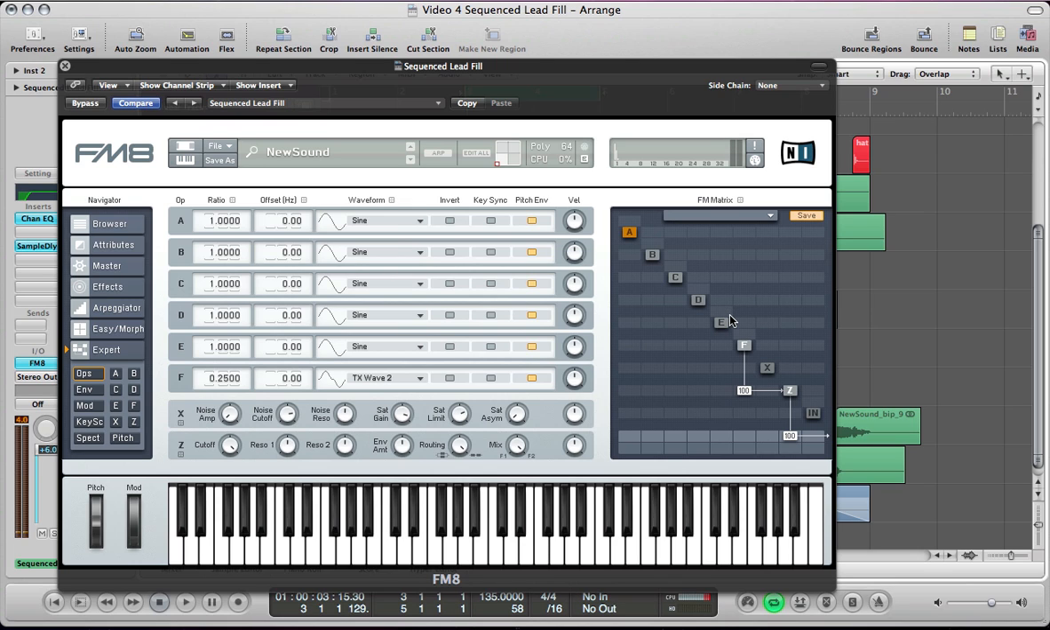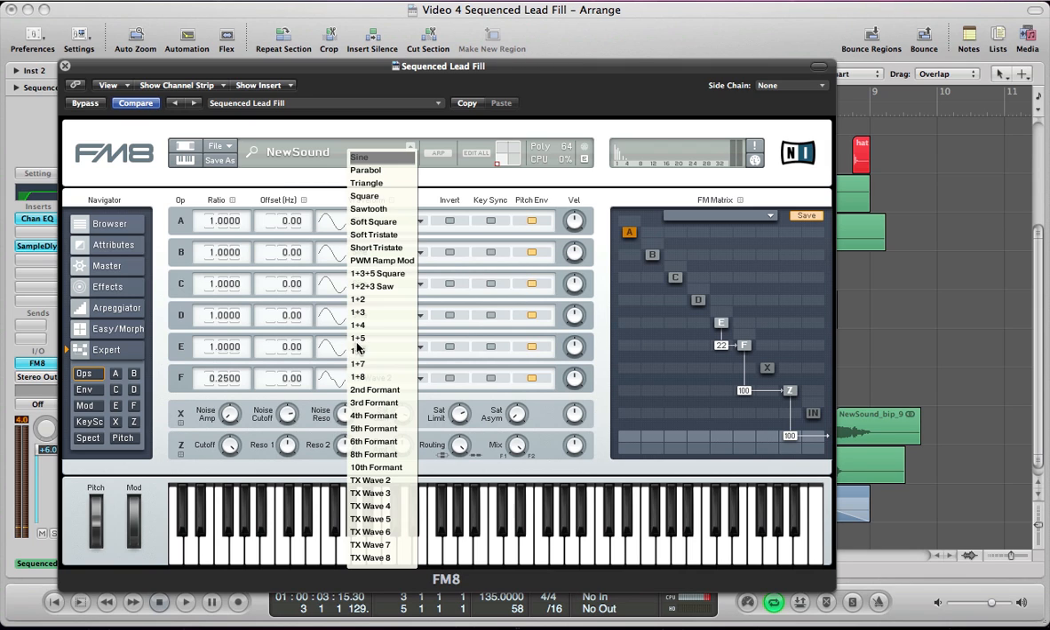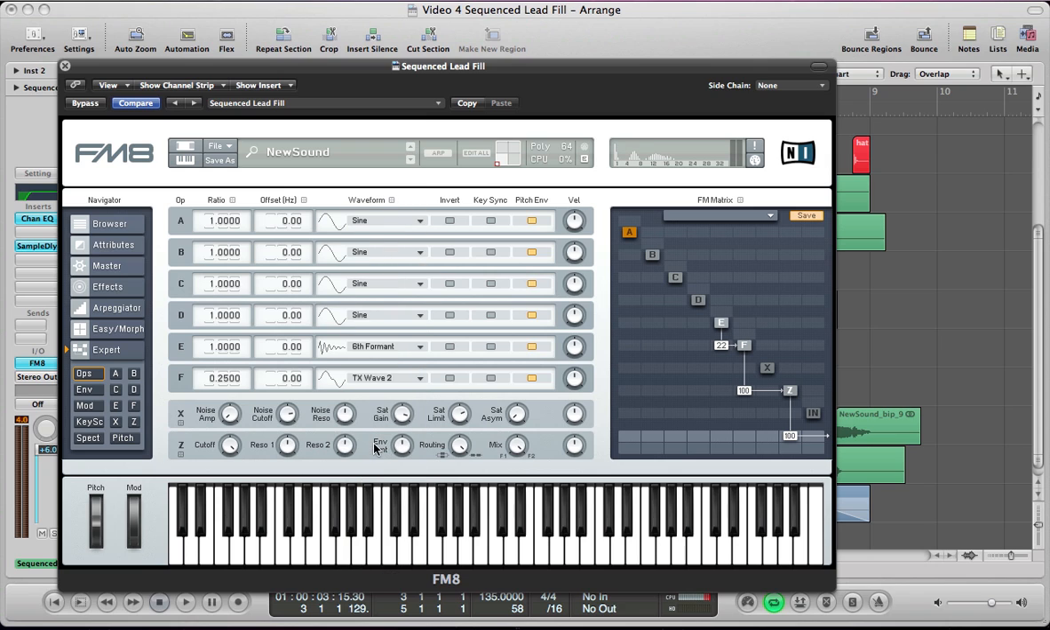Okay, so next up, turn on operator E, and this is just going to route straight into F at 22. And I'm going to make this a 6th formant waveform. I'm going to take the ratio to 0.75. Need to key sync both of these operators as well.